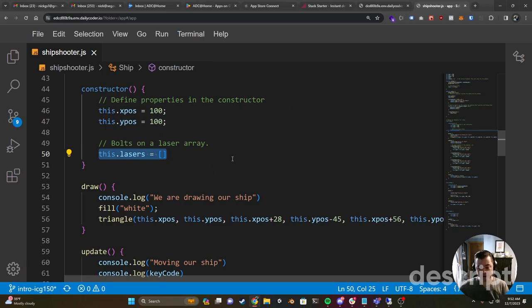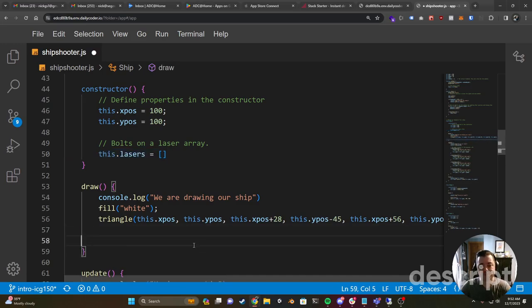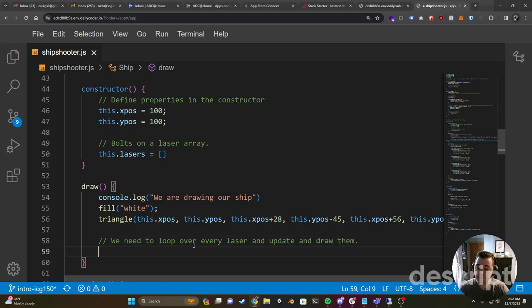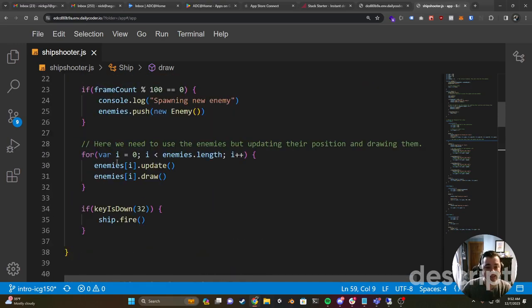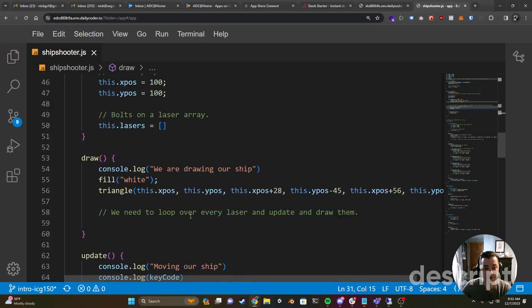So the task here is really, in the draw method, we need to loop over every laser and update and draw them. And once we do this, we should see the lasers scrolling across the screen. So how are we going to do this? It's going to be exactly the same as this loop up here, just using lasers instead of enemies. And we're going to be doing it in the draw method of the ship.